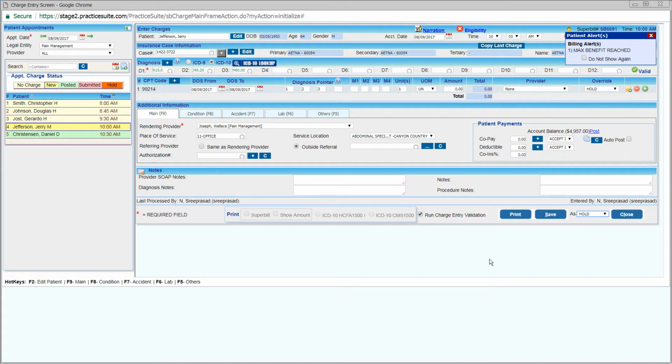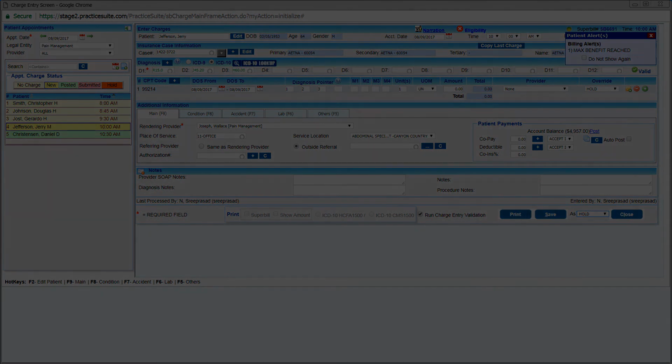Each of the super bills also gets assigned a unique number. For tracking purposes, the system also has the ability to enter batch numbers on the charges. So if you want to set up certain claims in a batch, you can do so here. This has been a quick overview on how to enter charges.